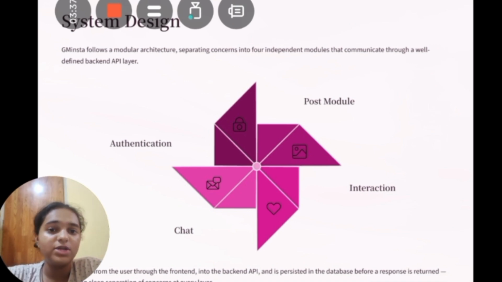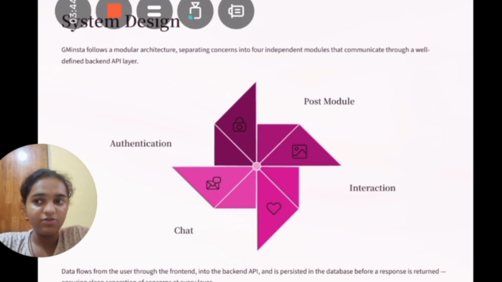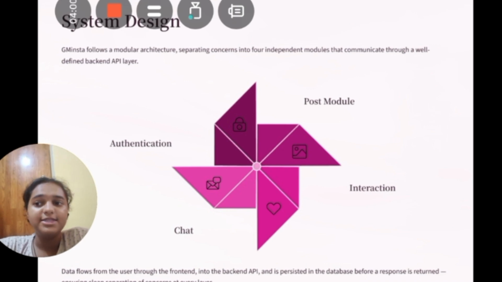Now coming to the data flow. When the user performs an action, it follows this sequence: the user interacts with the front end, the front end sends the request to the backend, and the backend processes the request and interacts with the database. Finally, the response is sent back to the user through the front end. This structured flow ensures smooth communication between all the components of the system.